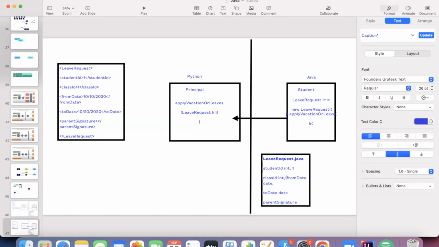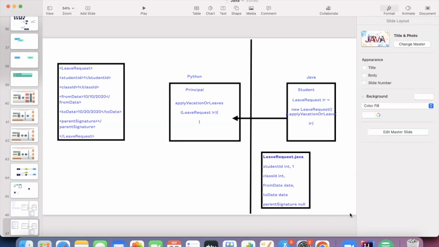So let's take class ID 1. From date, to date and all, it will pass it. And parent signature is nothing, so it will put null. And then it starts doing the actual business. This is called parsing. Parsing XML means reading the data from XML. So that's where XML will be useful.